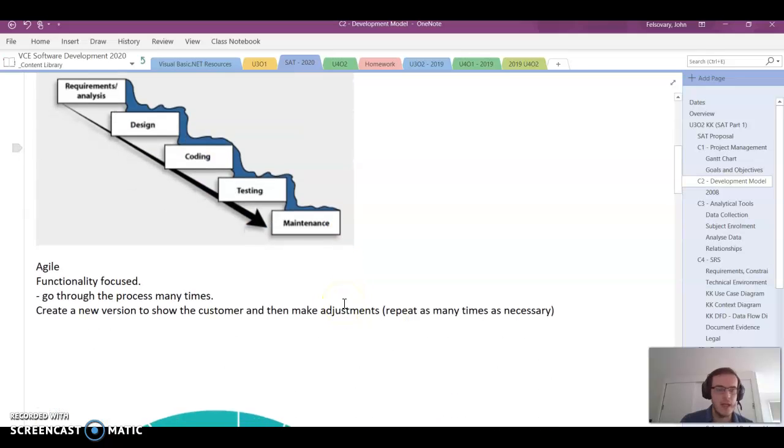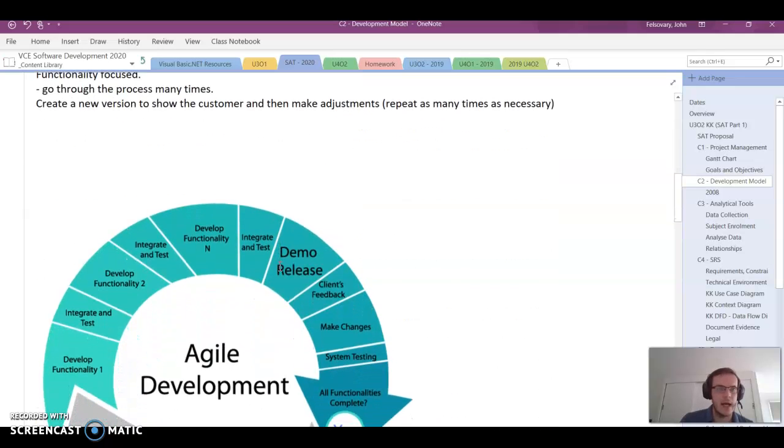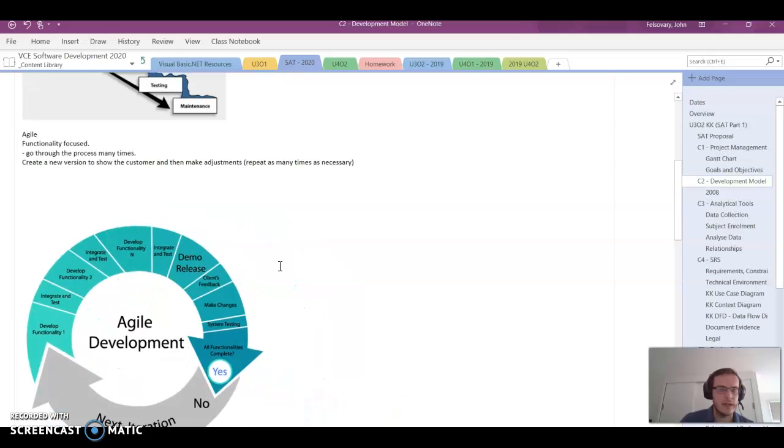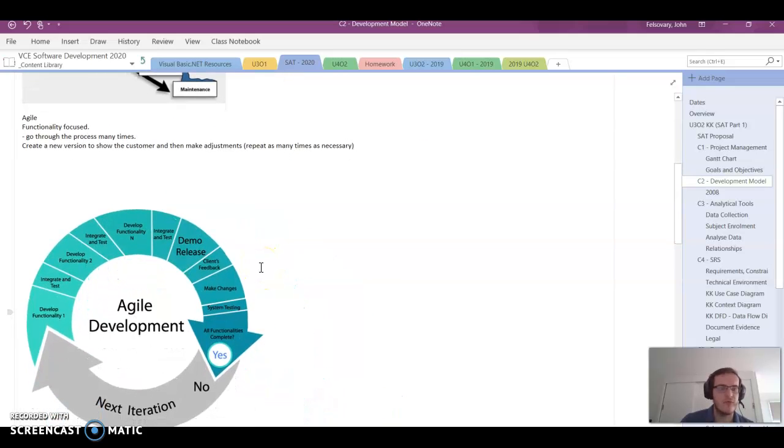Okay. Agile, on the other hand, let me try and fit this on the screen, is more functionality focused, okay? It's going to go through the whole process a number of times. What I mean by functionality focused is that the first time you go through, you're going to analyze a need or a function that you want to put in it. You're going to design how that function is going to work, what it's going to look like. You're then going to develop the solution and put that functionality into the solution. Then you're going to wrap it up, release it, and that's your first version, okay, using the Agile approach.